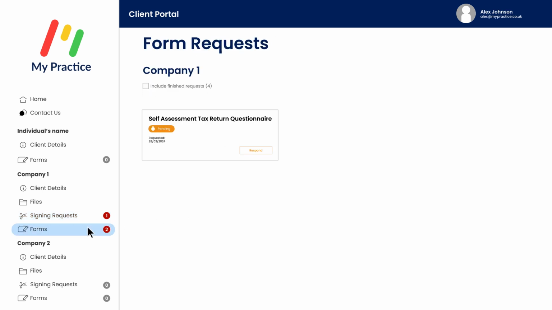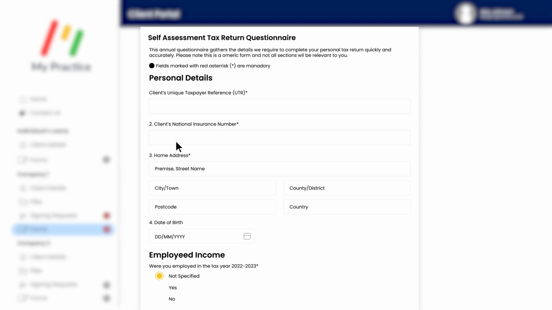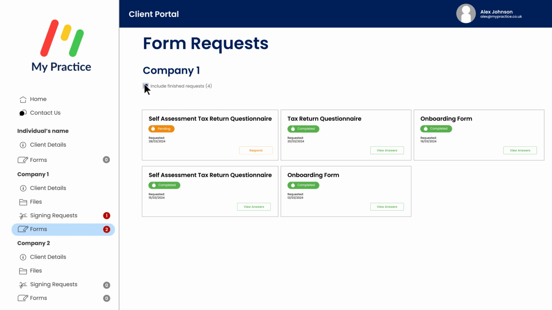The Forms section allows your accountant or bookkeeper to request information from you securely. You can complete and submit these forms directly through the portal. Additionally, you can view any historical forms you have completed.